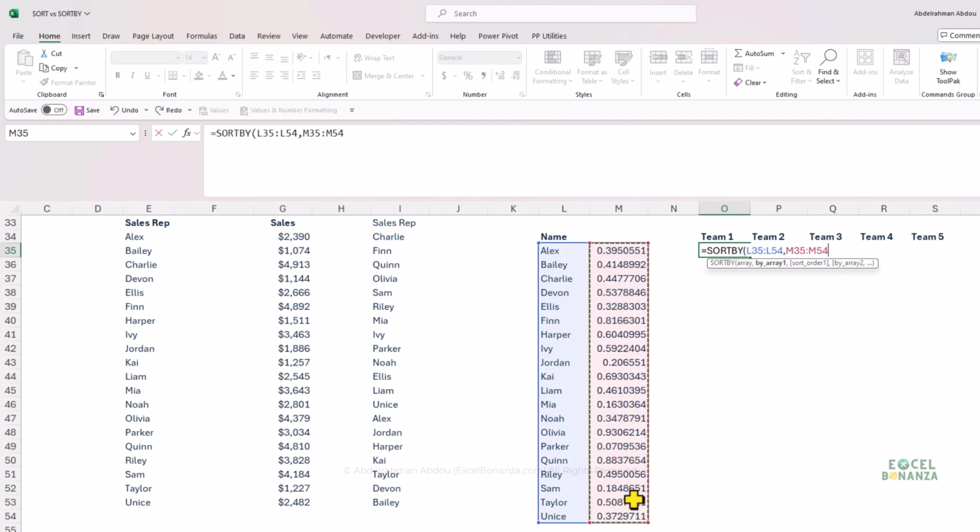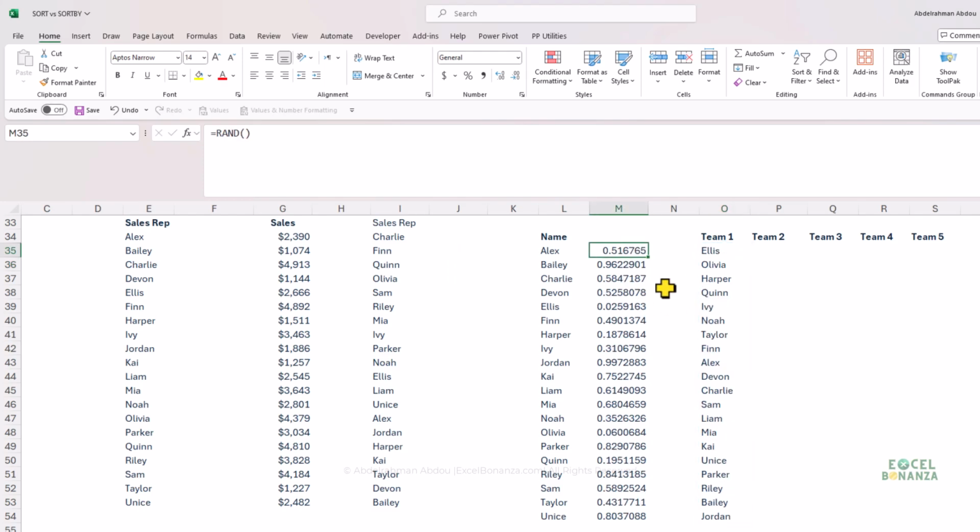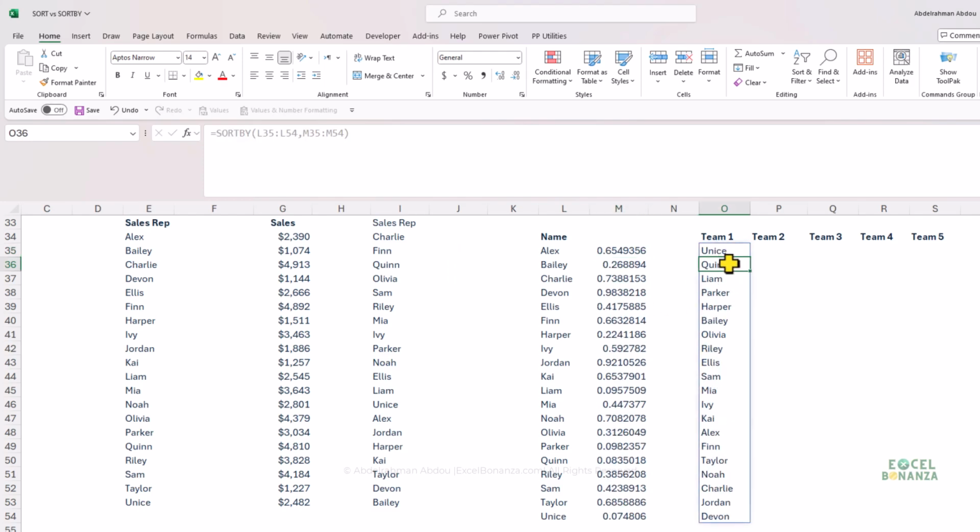And then for the sort order, we don't need to give a sort order. It's going to be in an ascending order, and since the sorting is random, it doesn't matter anyways. So we're going to close our brackets here and press enter. If we do that only, you can see here that we get a random sorting. And if we press F9 on our keyboard, this will recalculate the RAND function, and we will have a random order each time we press F9, or each time our workbook recalculates.